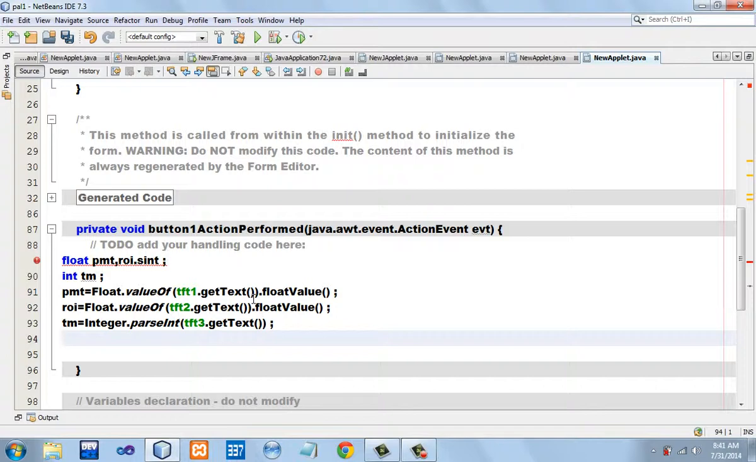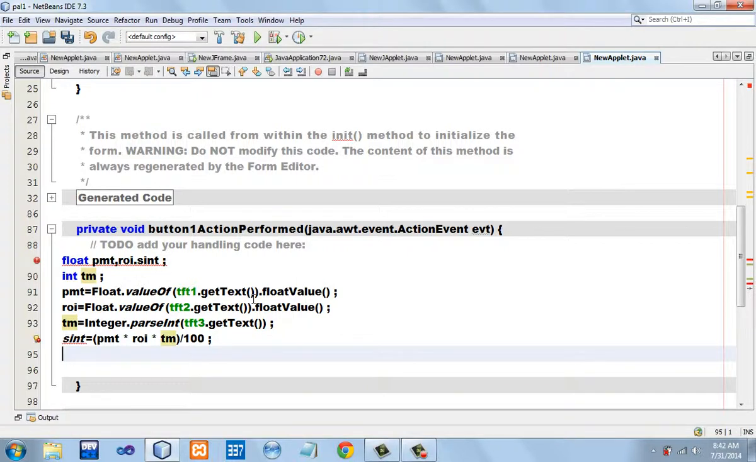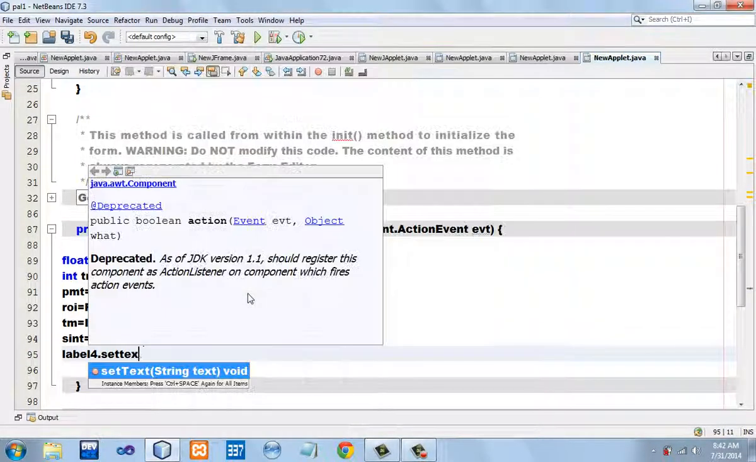Now, SINT is equal to principal amount has been picked up from the first text field, name of which was TFT1, and it was assigned to the variable PMT, and rate of interest was picked up from the second text field, name of which was TFT2. And TM was picked up from the third text field, name of which was TFT3. So we are simply writing this expression, which happens to be the formula for calculating the simple interest, and I will be printing it in my label 4.setText.